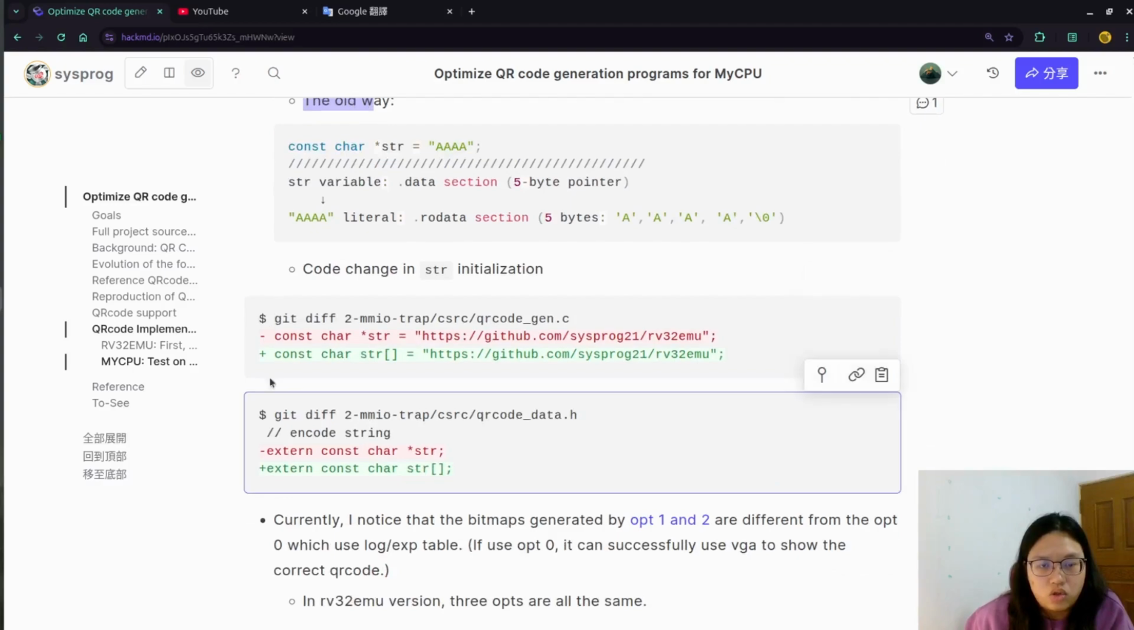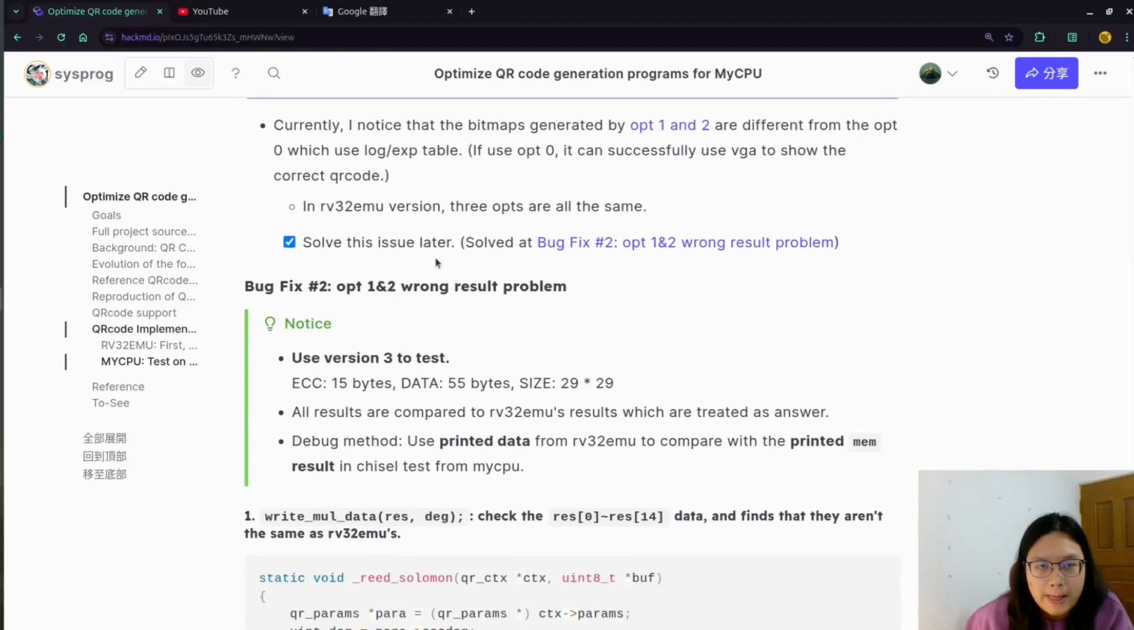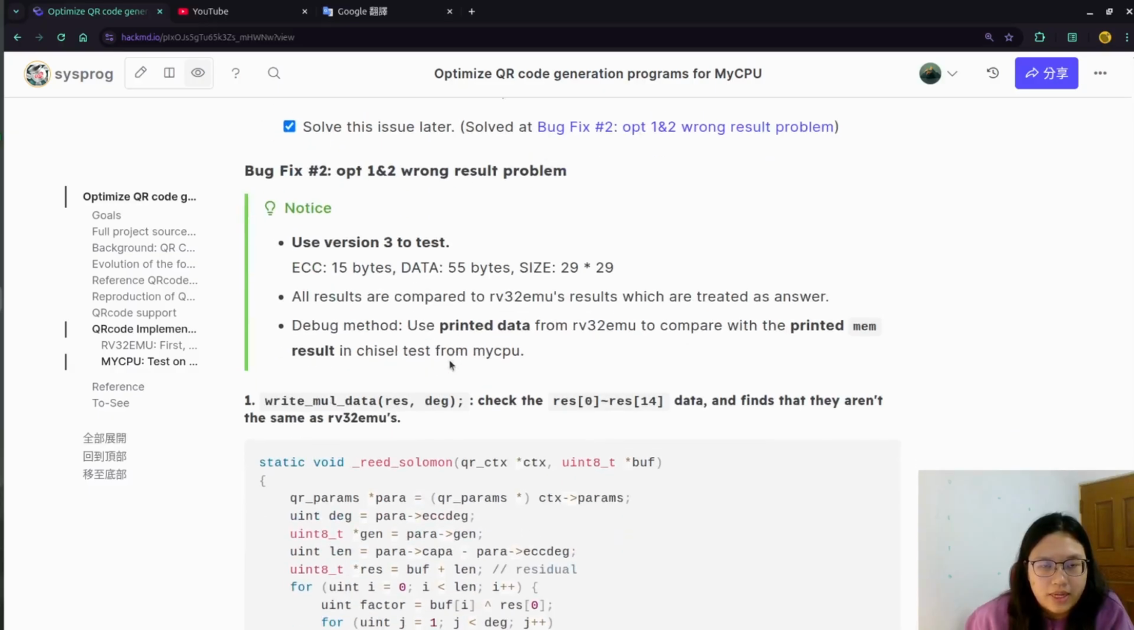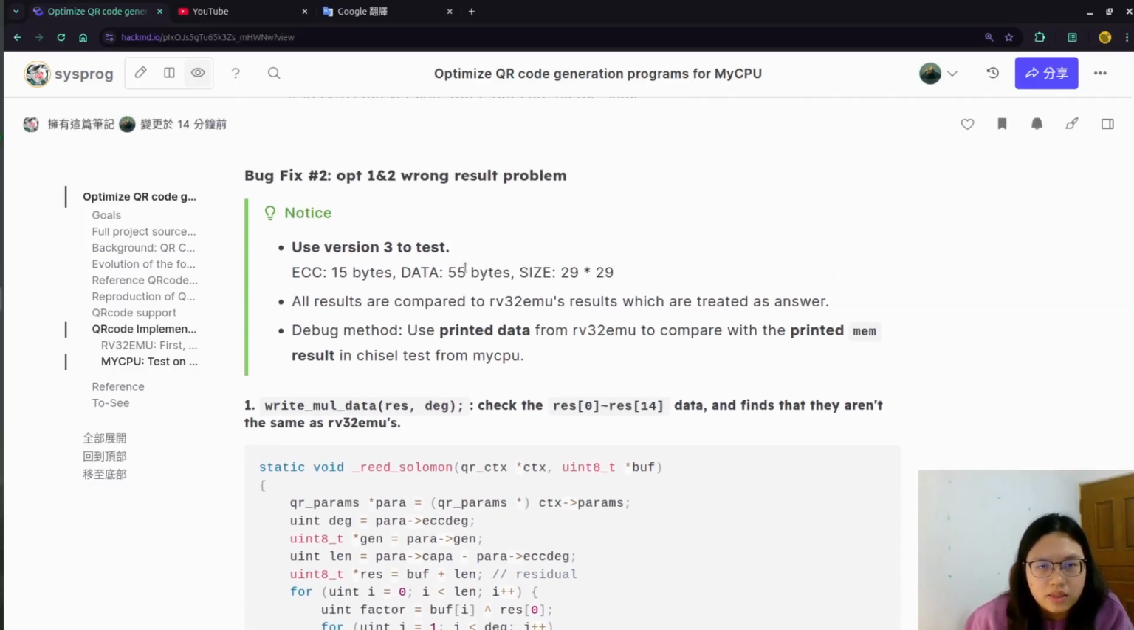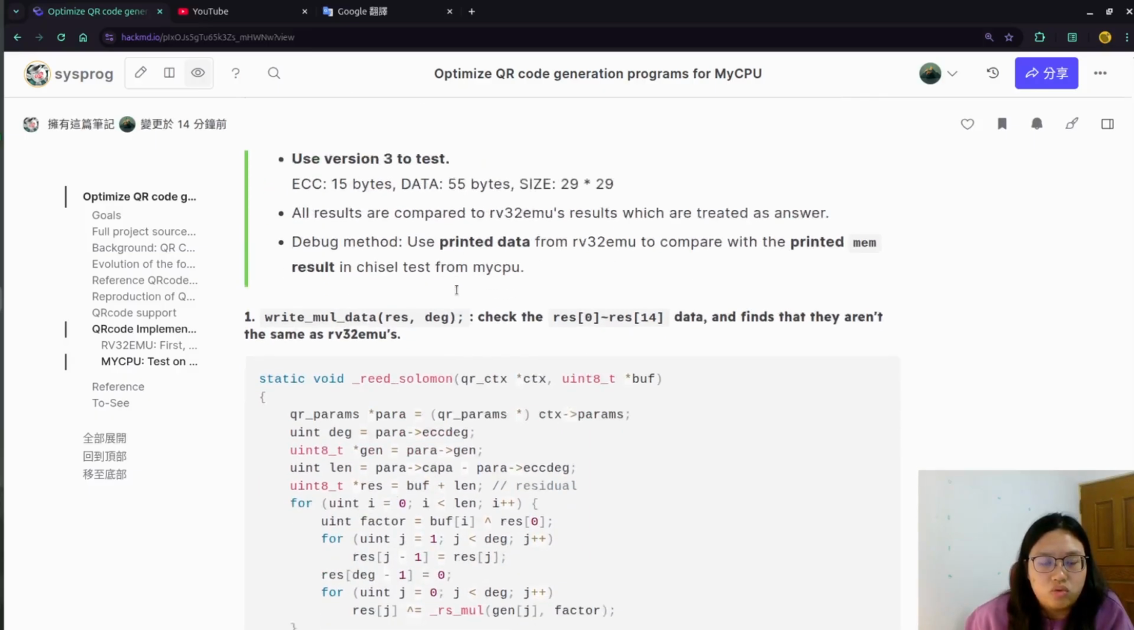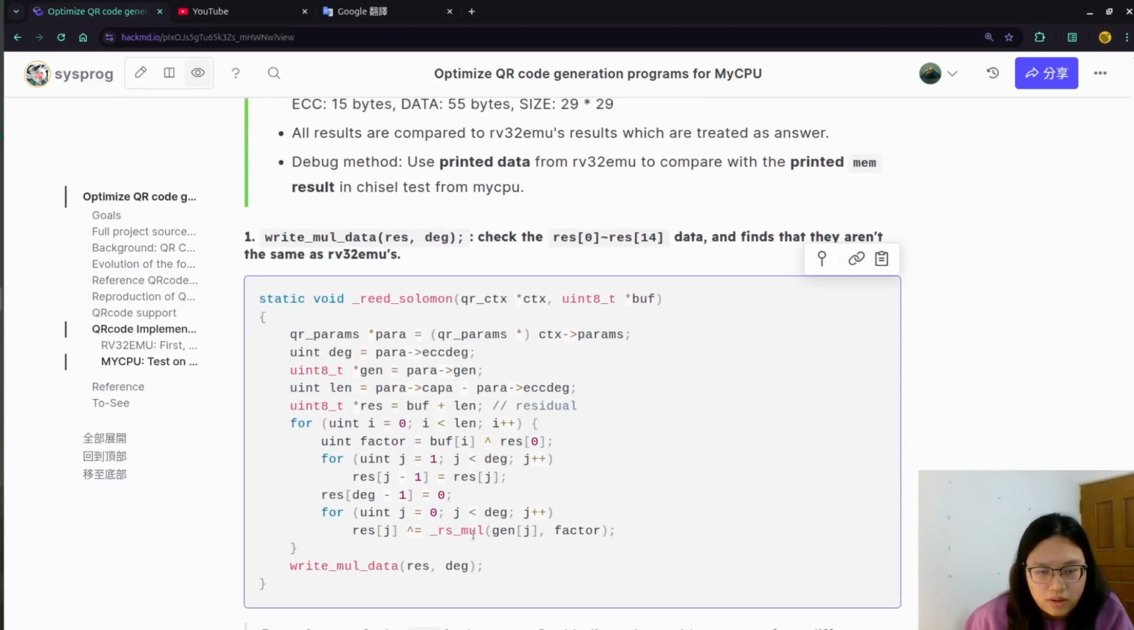So here is the change. And the number 2 bug is happening when I apply optimization 1 and 2. Optimization 0 is the lookup table for the Reed-Solomon multiplication, but in 1 and 2 it will give wrong results. So I'm convinced that the problem comes from the multiplication function.